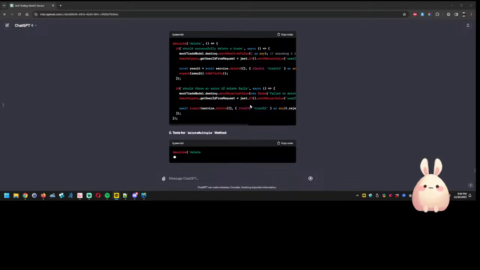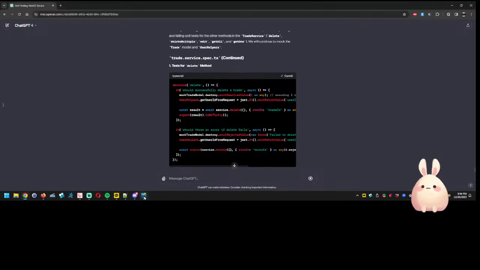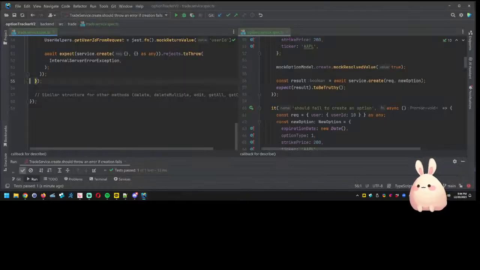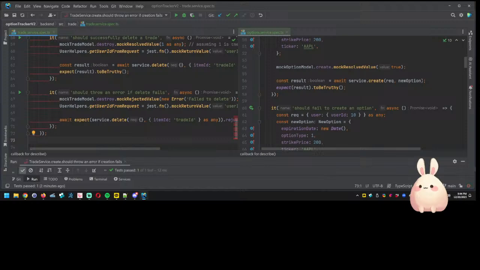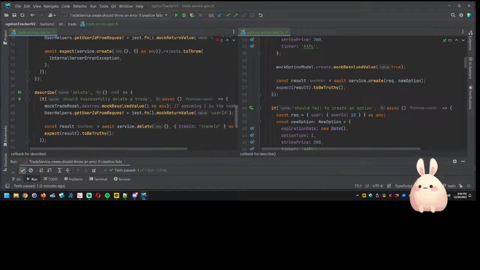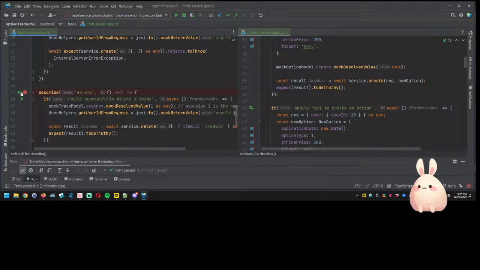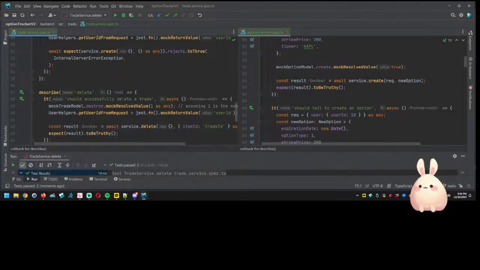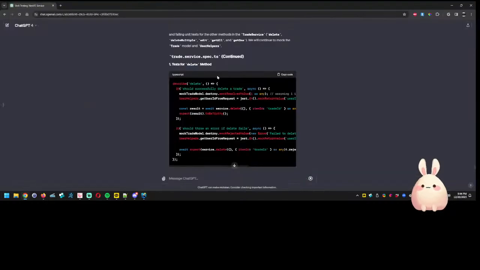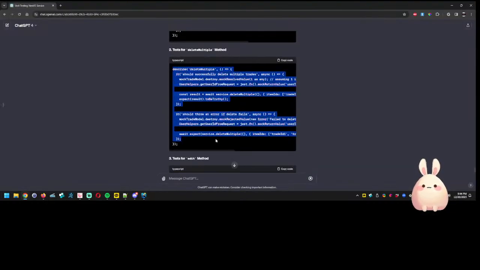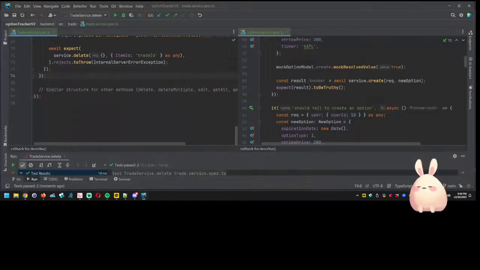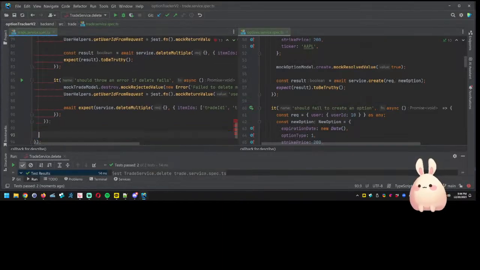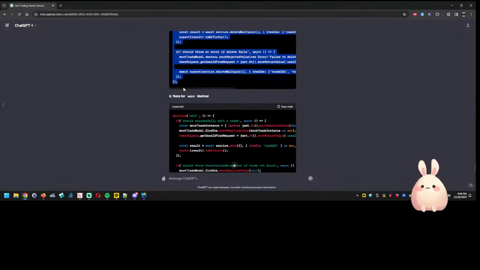Yeah, there's tests for delete. Let's see how this works. Let's do the delete method in here. Let's run you. See how that looks. And since we've corrected the overarching structure, the rest of them should work just fine. There's our delete multiple. So once you have the structure down, you can ask ChatGPT to come up with some code for you.